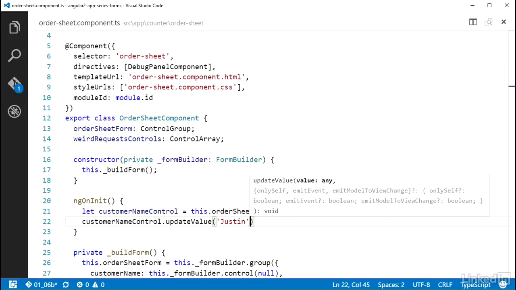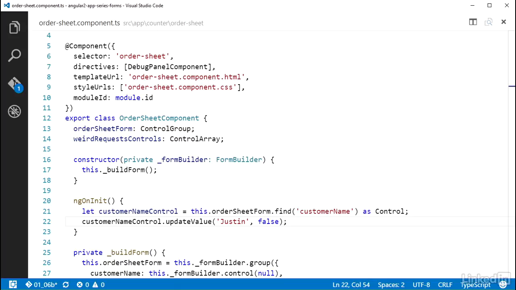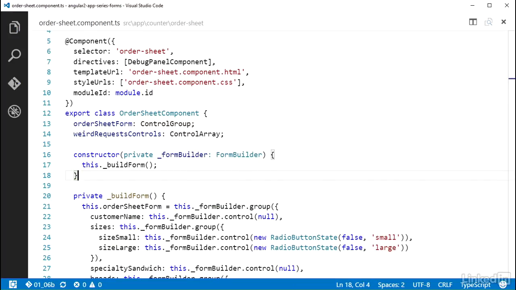How you set this is going to be based on the logic, if any, that you end up writing in connection to the value changes observable for that particular control. If you want the logic to run when you set this initial value, let updateValue emit the event. If not, tell it to ignore the event. Again, the order sheet form does not need to load up with any initial values, so I'm going to back out of these changes. But those are the two ways that you can preload the form model representation with data, through the default value in creating controls, and through the update value method.